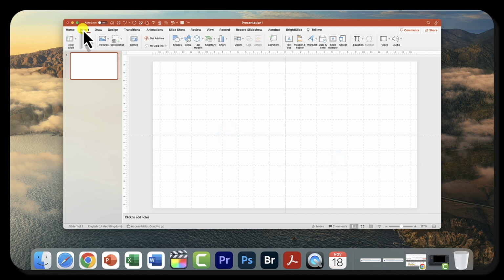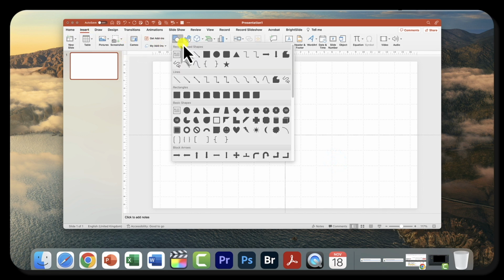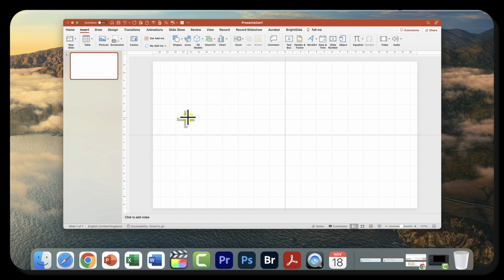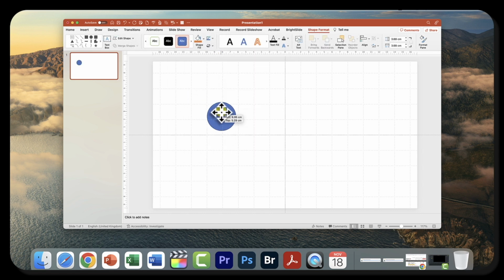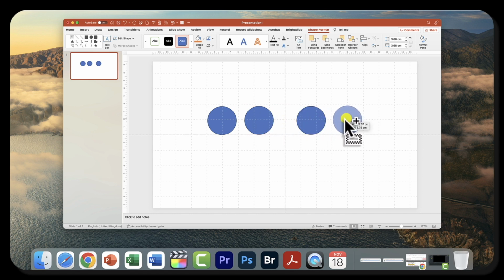Let's test this out by drawing some shapes, and then positioning them across the center of the slide. We will draw a circle. Now we will duplicate the circle. We will click on the shape and then hold the Option key down, before dragging the shape 3 times across the center guideline. I want 2 on either side of the slide. We now have 4 circles available.